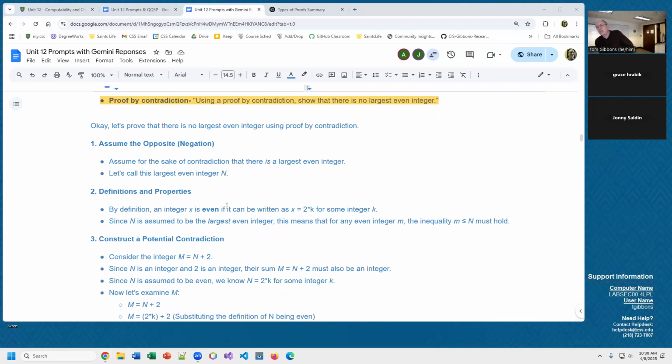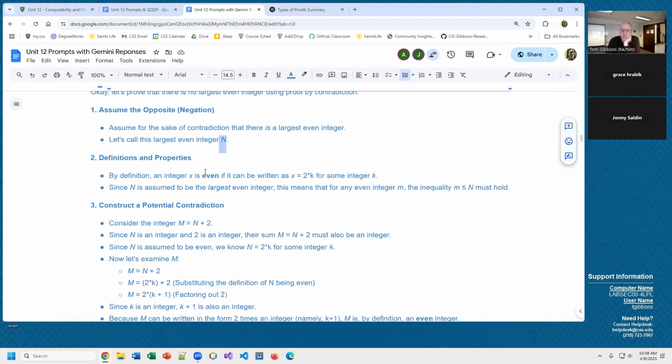Proof by contradiction is, again, where we assume the opposite. So let's show that there's no largest even integer. Let's prove that there's no largest even integer by contradiction. We're going to assume the opposite. So assume that there is a largest even integer, and we're going to call it n.